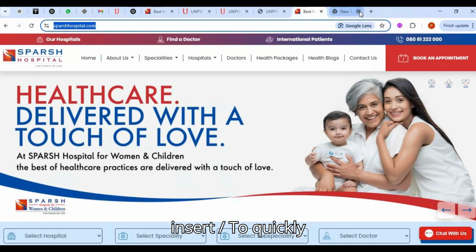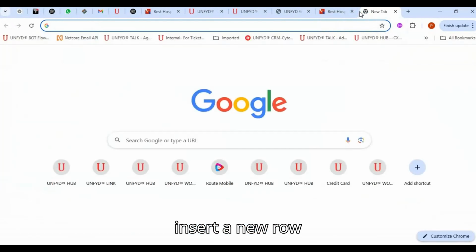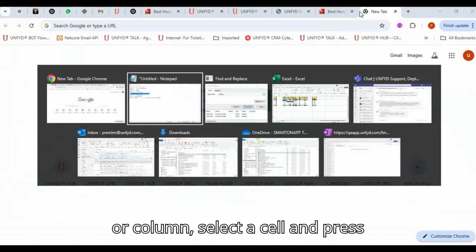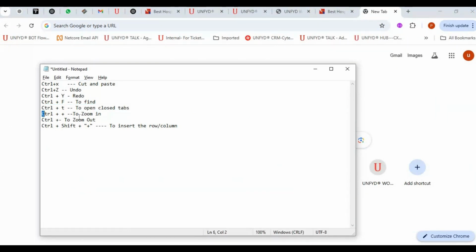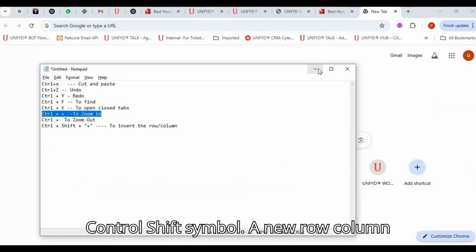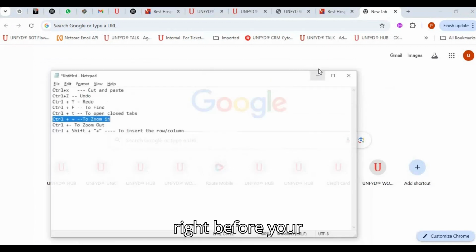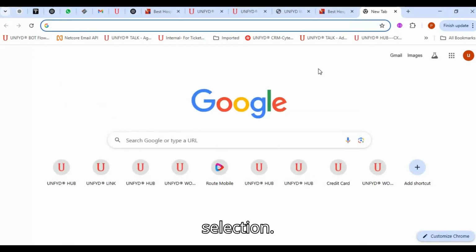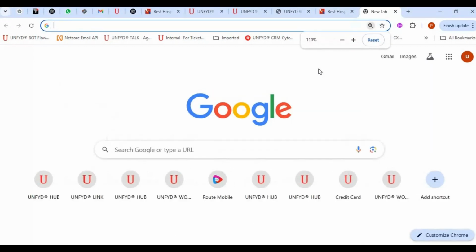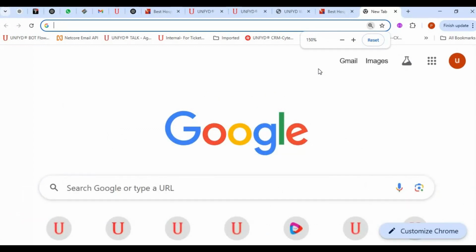Ctrl Shift plus, insert row or column. To quickly insert a new row or column, select a cell and press Ctrl Shift and the plus symbol. A new row or column will appear right before your selection.